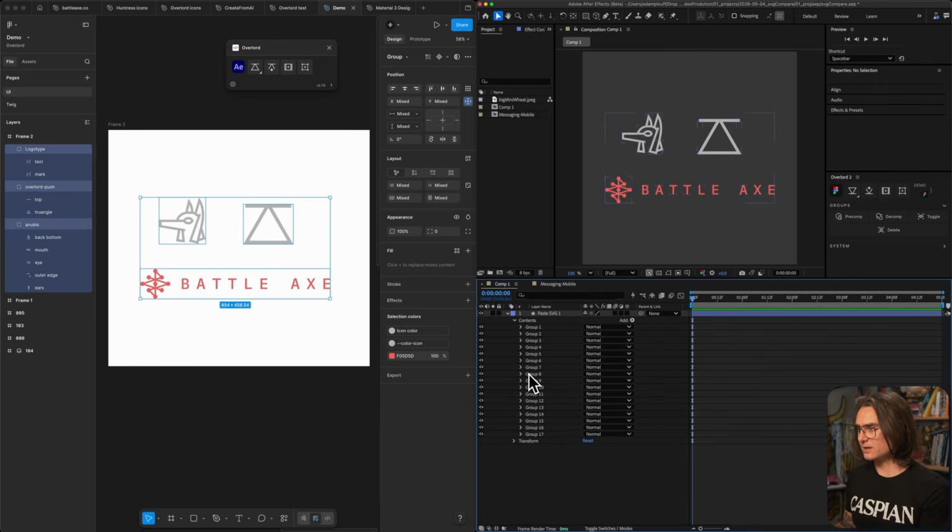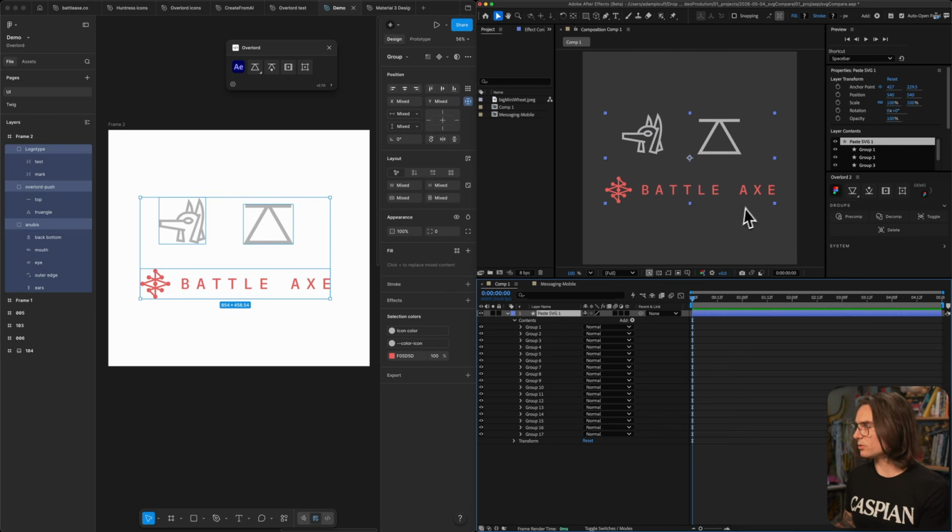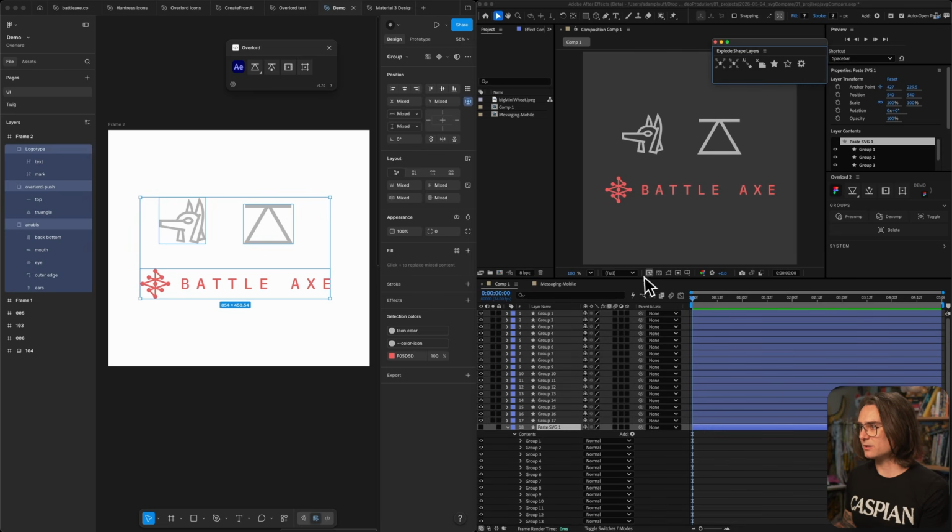The next thing, since this is a single layer, we could use Explode Shape Layers from the amazing Zach Lovatt. We could explode those out into their own shapes. But each shape is now just named Group. That's because the layer names are not preserved.